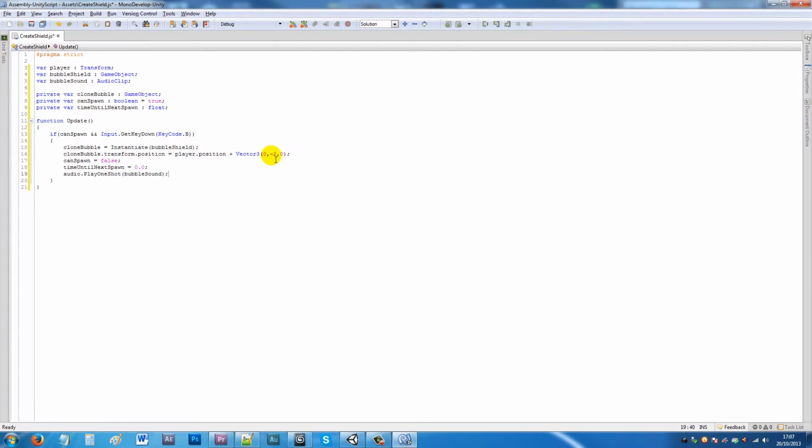So here -2 is because my character controller is slightly big. I put it to -2 because if I spawned it with no Vector3, it would spawn sort of over the player, slightly above. So -2, you might need to adjust this, and that's the Y value, and that's how high. So when you press B, you need to make sure that it looks like it's on the floor. And then we're going to set canSpawn equal to false, because we won't be able to spawn another bubble until the timer runs out, and the timer sets to 0 so we can start it going, and then we'll play the sound effect for it.